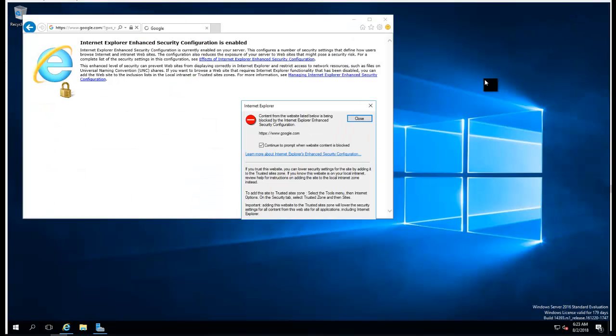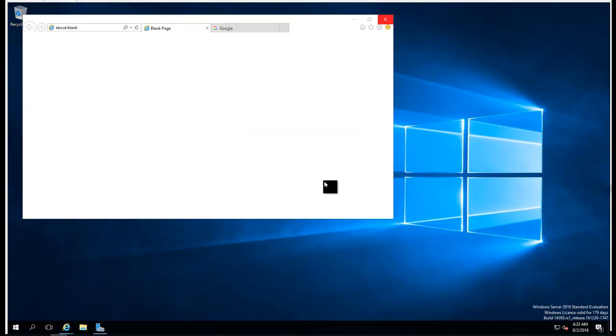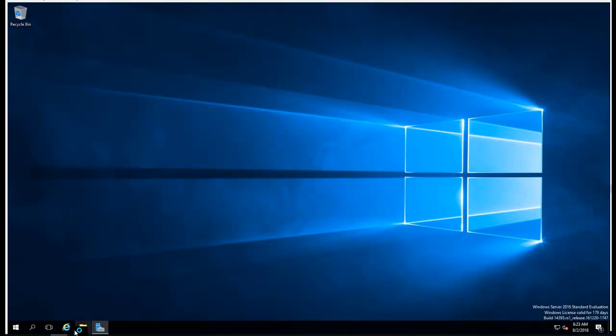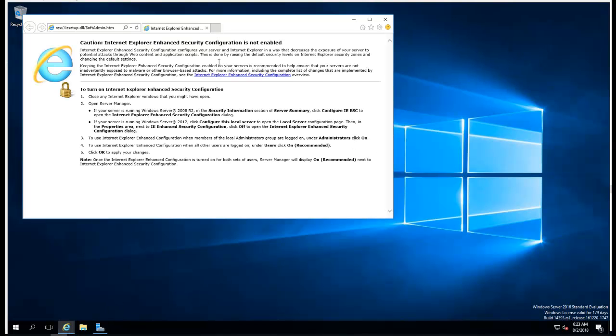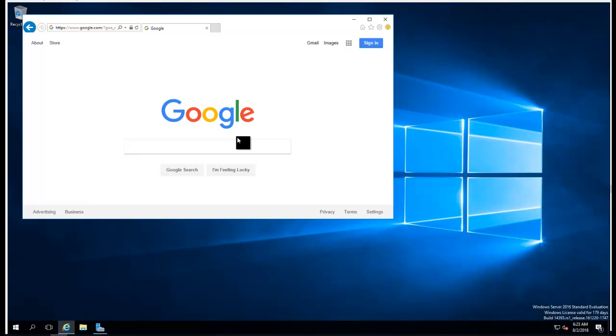Close it out. Now, if I close IE and then go back in. And now it's gone. I don't get that warning anymore.